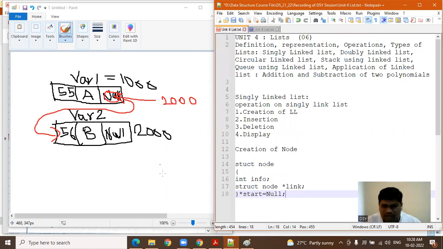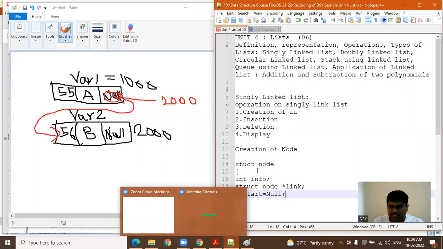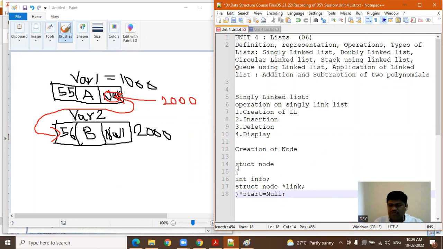Now how to create a single node? First we'll see the creation of a linked list. Before going to the creation of a linked list, first you need to create a node. Now here we have created one structure, struct node. The same concept we have used here. So what type of structure have we used to create a node?